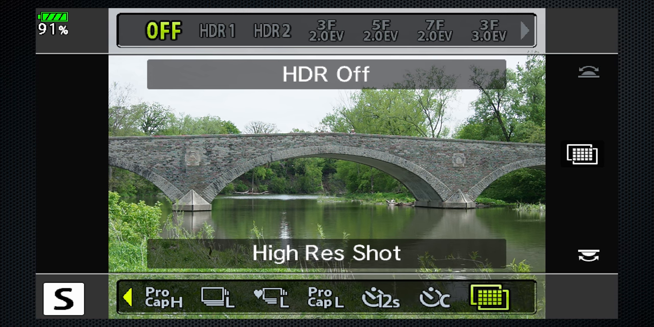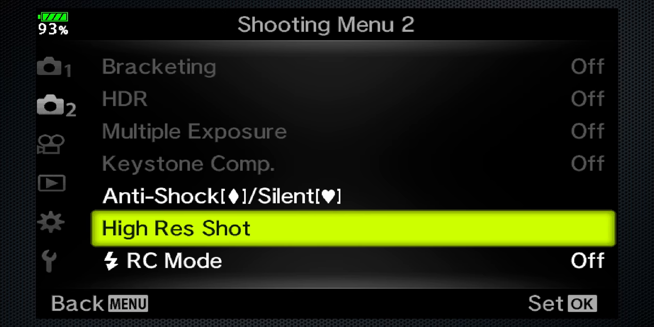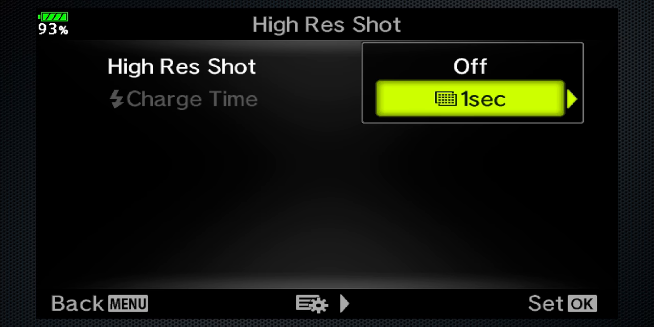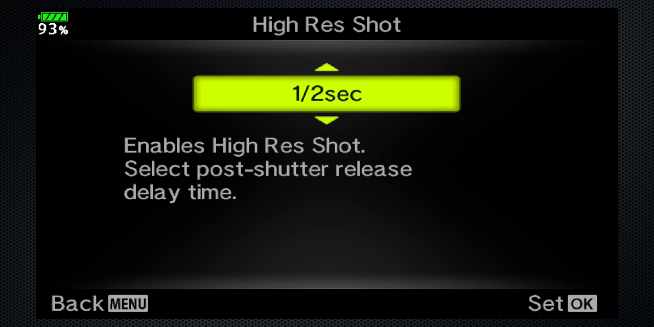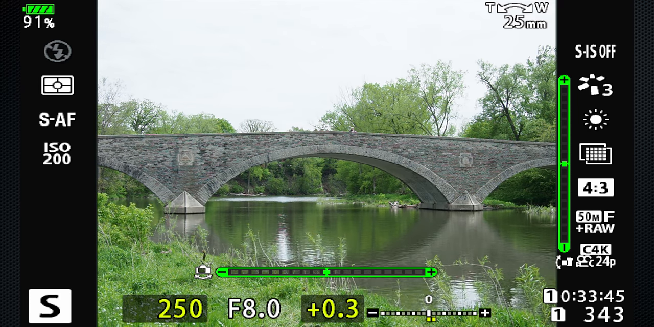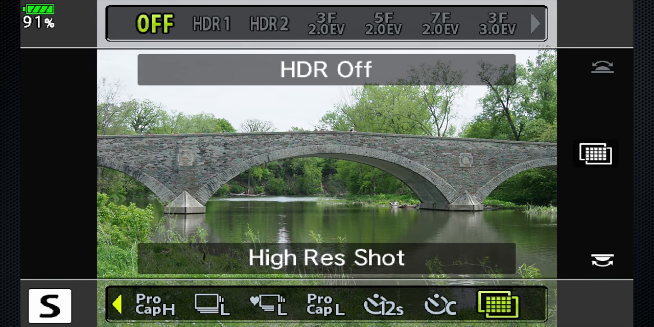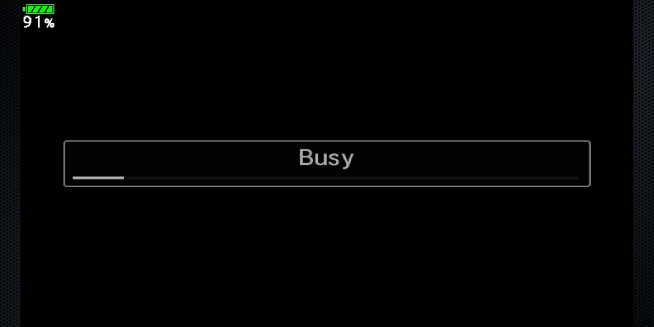This works best with a tripod. Activate it from camera menu 2 by selecting a shutter release time. This enables you to press the shutter before the image is taken, reducing potential blur. Then press the Drive HDR button and press write. Then press the shutter. This RAW file is 66 megs compared to 20 megs for a standard image.